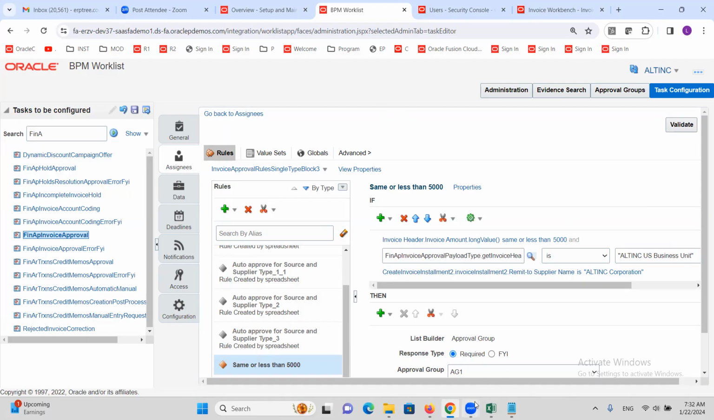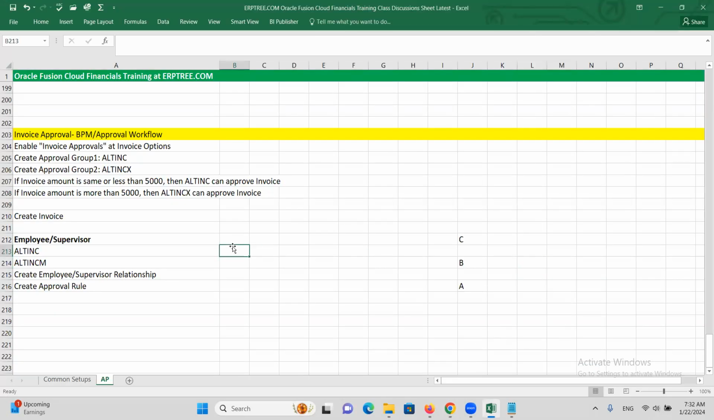So this is what we have to understand. Anyway, we'll see the approvals one more time when we are working on GL. We'll set the journal approvals. So this is how it works. Fine.